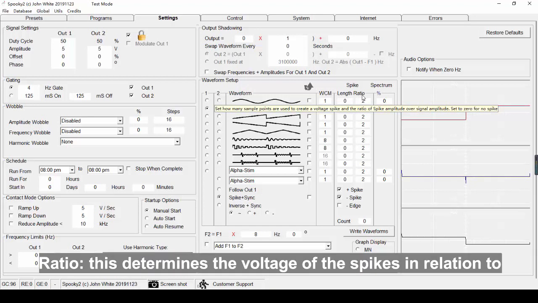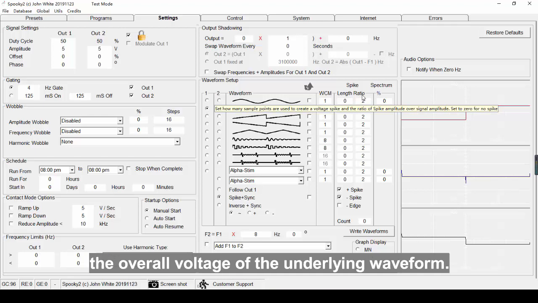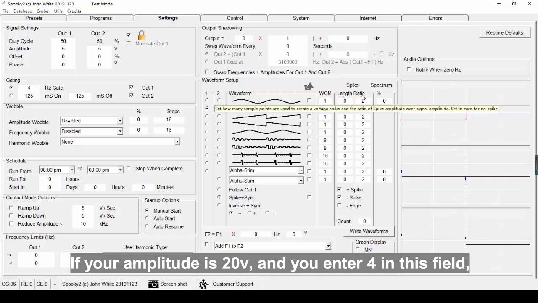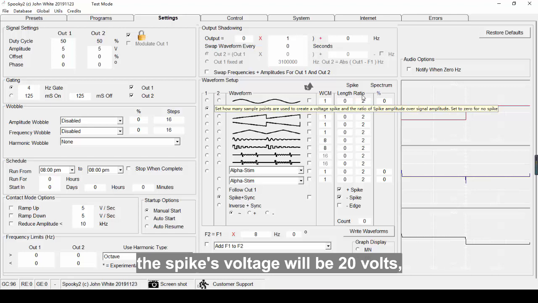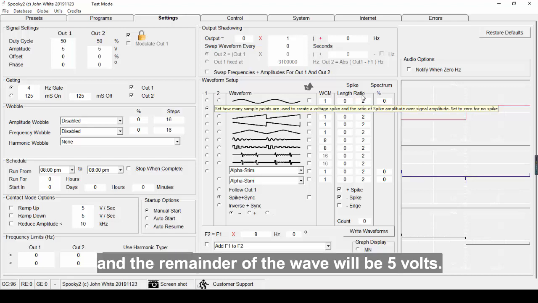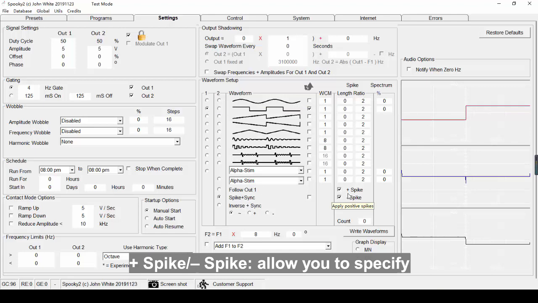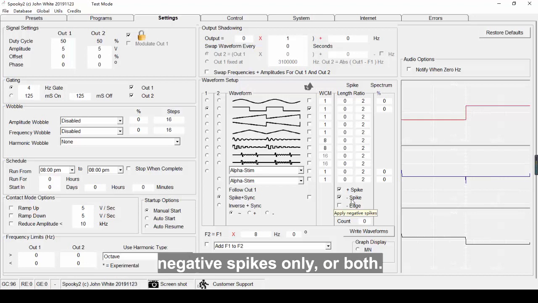Ratio. This determines the voltage of the spikes in relation to the overall voltage of the underlying waveform. If your amplitude is 20 volts, and you enter 4 in this field, the spike's voltage will be 20 volts, and the remainder of the wave will be 5 volts. Positive spike and negative spike allow you to specify whether you want positive spikes only, negative spikes only, or both.